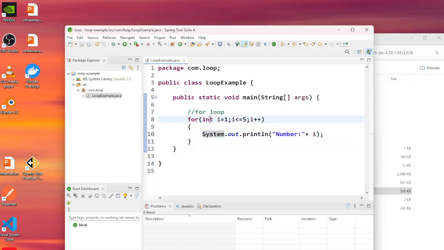Now what will happen? First it will initialize i with the value 1. It will check the variable i value is less than 5 and it will find that it is less than 5. If this condition is true, now it will print this statement. Again after this it will increment the value of i by 1. Now it will become 2.